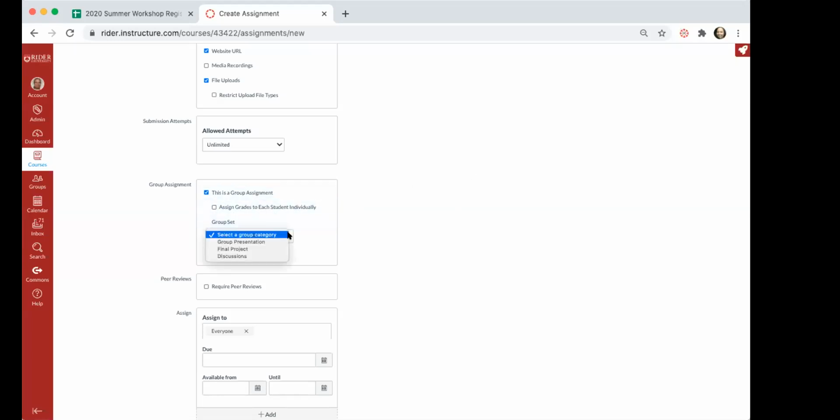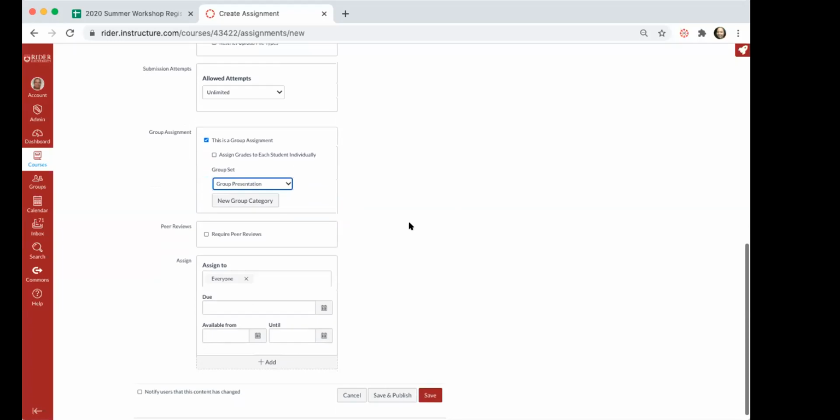And then you need to select the group set. If you remember in that previous step, we created two. One was called group presentation, one was called discussions. So this particular group assignment should use the group presentation group set. If I had not yet created that group set, I could do that on the fly here by clicking the new group category button. I just find it easier to create the groups ahead of time so that I can just select them from the drop down as I'm building the assignment.